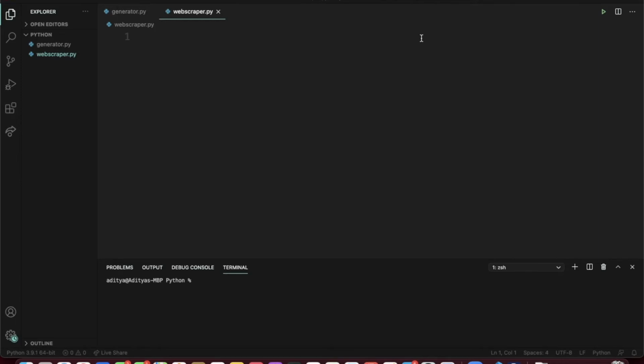Basically, web scraping is going onto the web using code and gathering information from websites that you want to gather information from. So today, we will be gathering some prices of Amazon products.